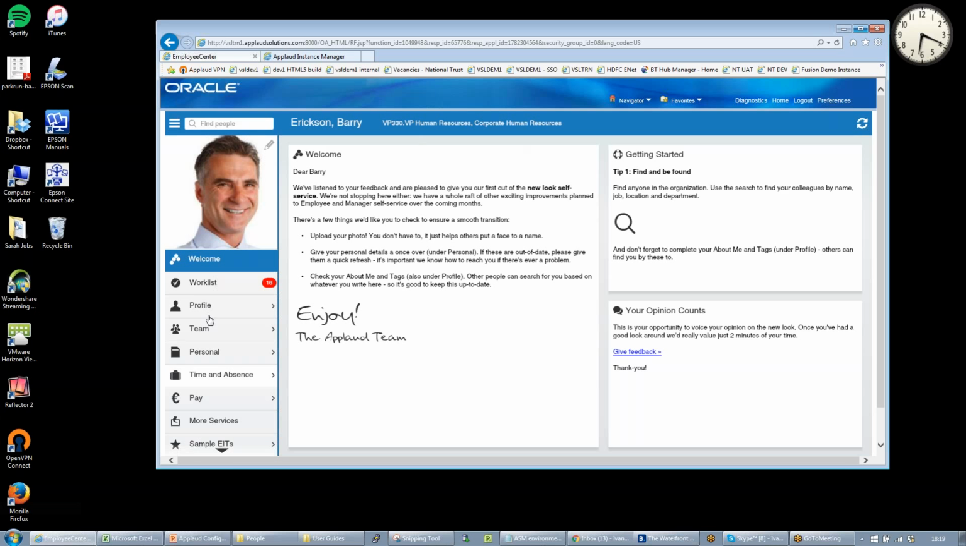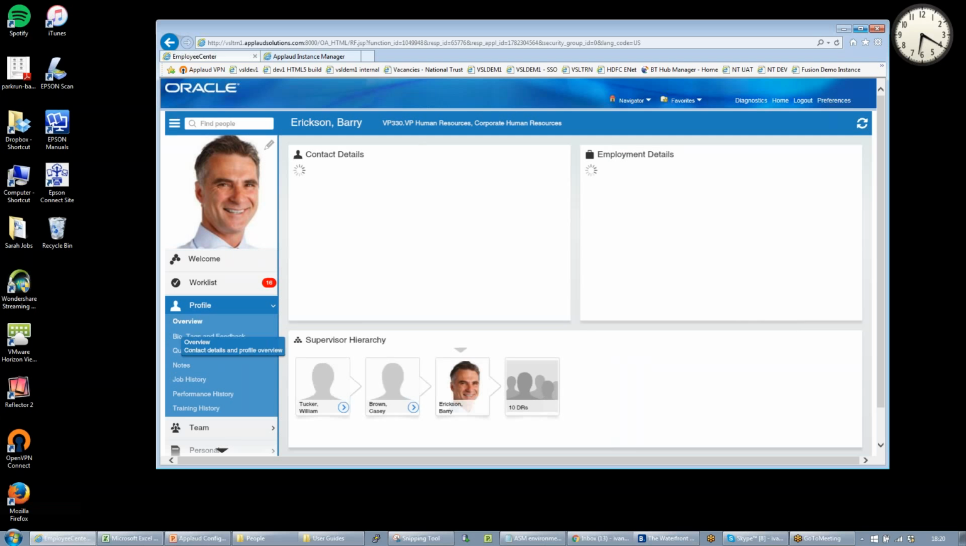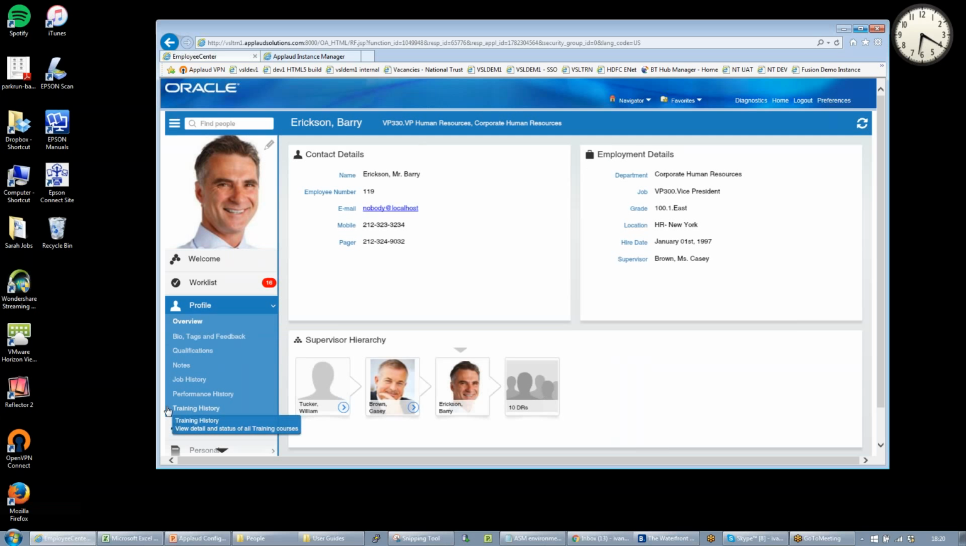we have effectively my employee self-service menu. I've got things like my work list, I've got my profile, I've got my absence menu and so on. If I click any of these, say profile, I've got a sub-menu under here where I can see other information as well. On this particular page it's read only. I can see some contact details, I can see some employment details. I've got a sort of basic supervisor hierarchy there.